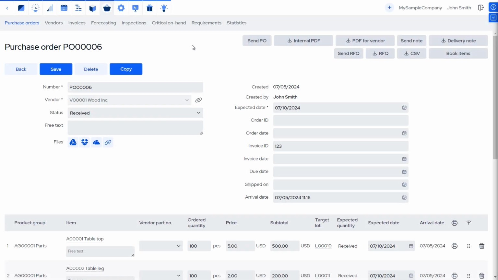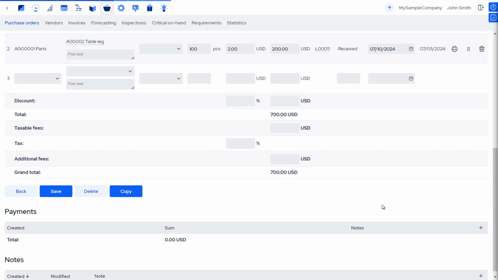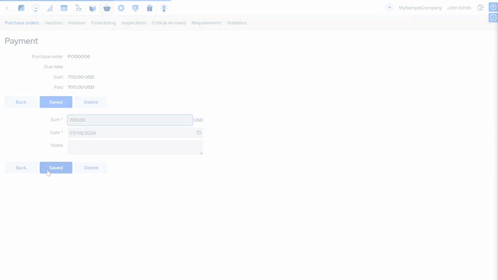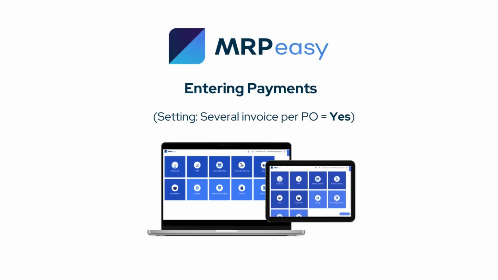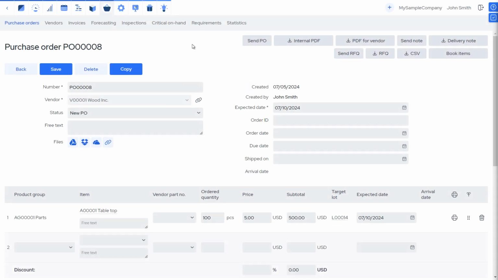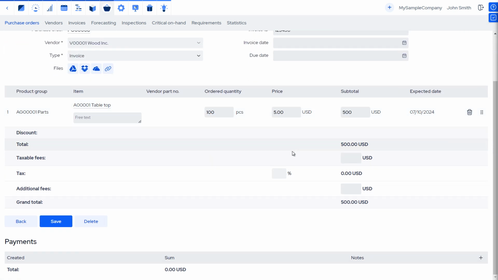If the several invoices per PO setting is disabled, payments for the purchase invoice can be entered on the purchase order page in the payments section. If the several invoices per PO setting is enabled, payments for the purchase invoice can be entered on the invoice page in the payments section.